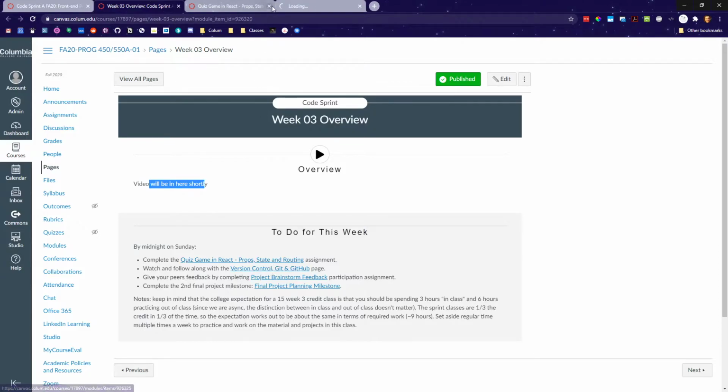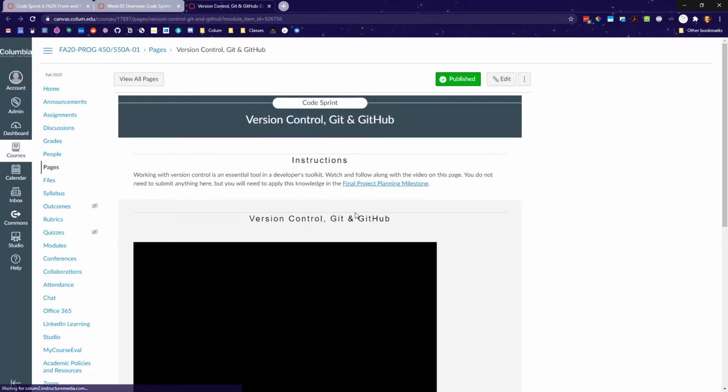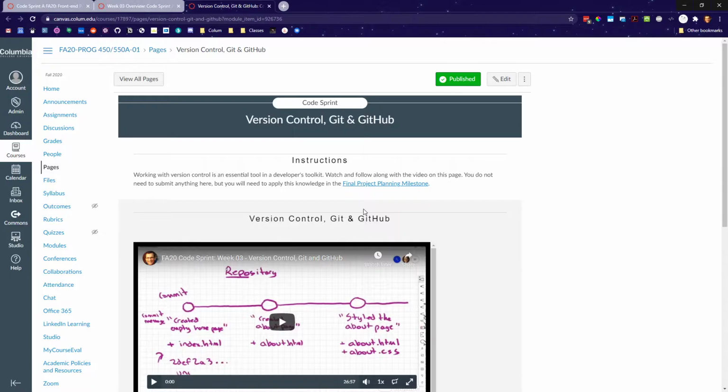For the next thing, there is a page on version control and using Git and GitHub, where I walk you through the concept of what version control is and how to set up a Create React app for version control. You don't have to submit anything to me for this particular page, but you're going to have to apply this knowledge in one of the other assignments for this week.